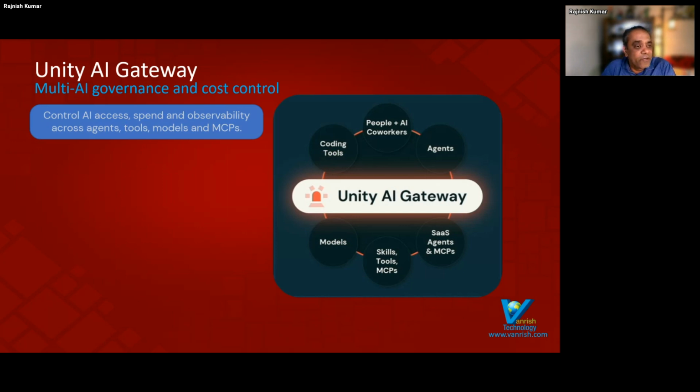Now, this is a very new topic. If you watched or attended the Data and AI event in SFO last week, this is a new concept that came on the AI agent side. This is Unity AI Gateway. They released this last week. And what is Unity AI Gateway? Basically it provides one centralized access point where you can control AI access, spend, and observability across agents, tools, models, and MCP. So this is the AI Gateway, providing control of your whole AI ecosystem through the Unity AI Gateway.